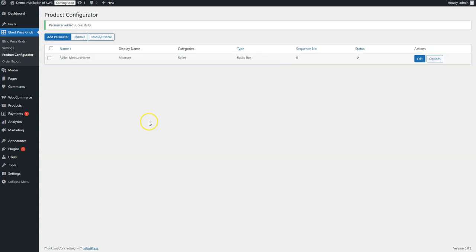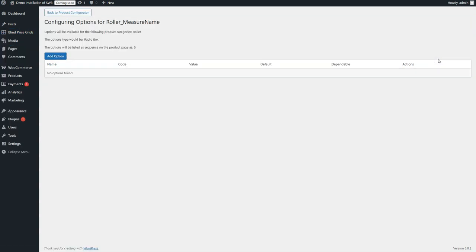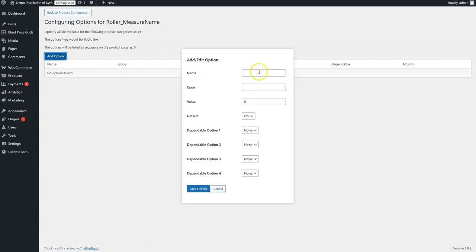So let's save that. Now that we added it, we also need to add our options. So we're going to go to the options, and in here we're going to configure and add our first option. Our first option will be related to measurement, so let's call it fabric size. The code is required in case you're going to do an EDI integration with your supplier, because you must specify the option code so they understand how to map it. In this case we're going to call it exactly the same, but I'll take out the space.